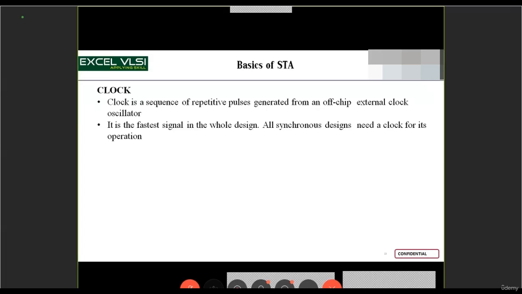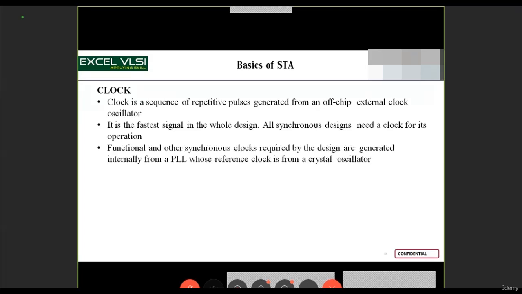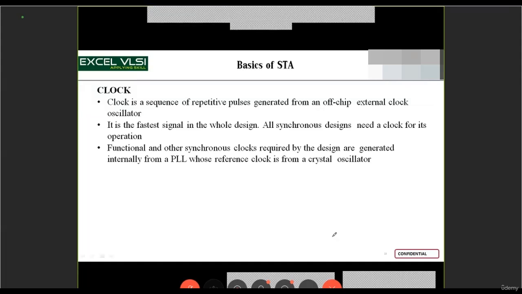We do the static timing analysis process only for synchronous designs. So functional and other synchronous clocks required by the design are generated internally from a PLL, whose reference clock might be the crystal oscillator. So there are two types of clocks.